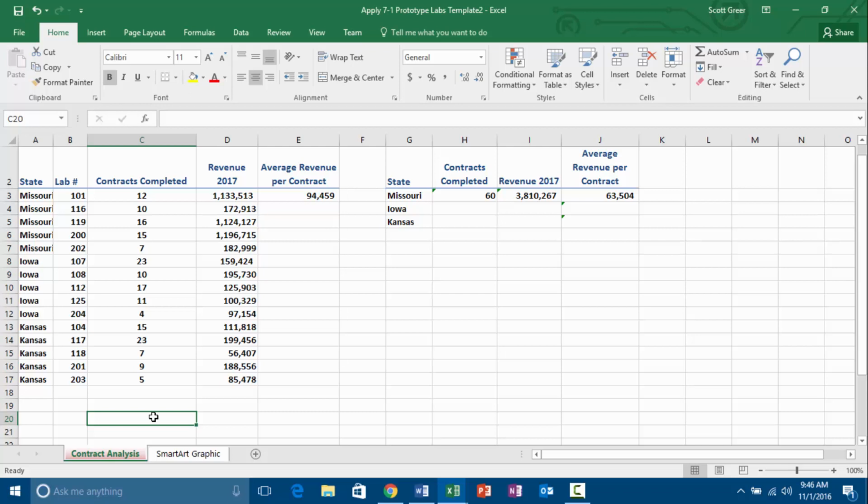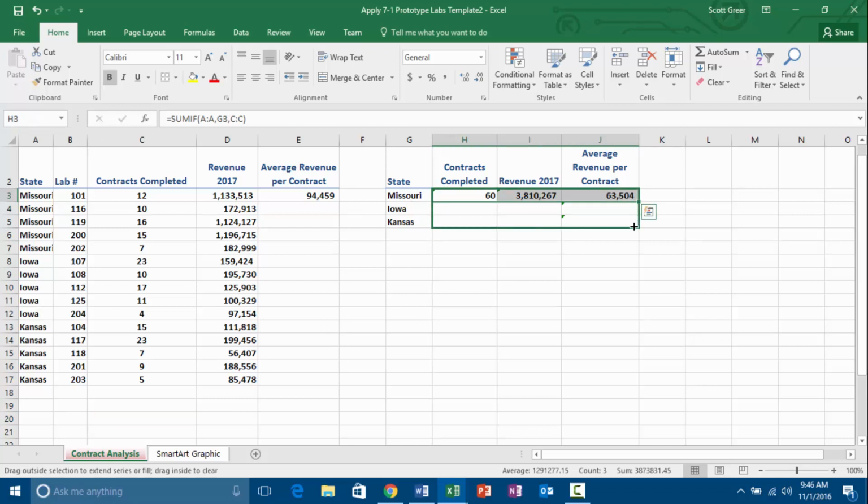Okay, now we want to use the fill handle to replicate H3 through J3. So H3 through J3, we want to pull these down, replicate it, and now number 8 says enter the word totals in A18.